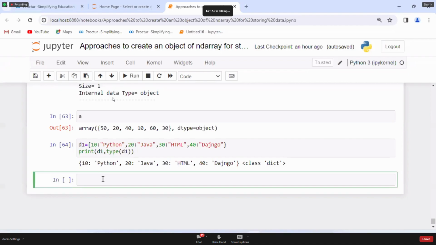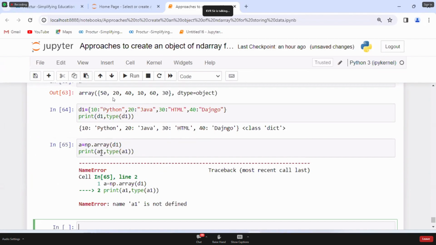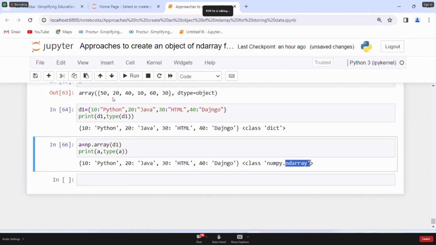Now, I want to convert into which type? ND array type. Come on, convert: np.array of d1. Valid or invalid? Quickly. Valid. So, type it as a. Now it is valid. What is the type? ND array. See, fundamental data types you can convert, sequence types you can convert, list type you can convert, set type you can convert, dict type also you can convert.